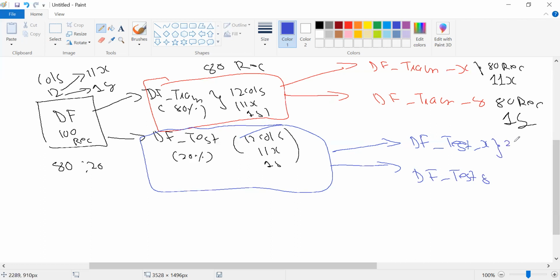This would be having your 20 records and 11 X columns. This would be having your 20 records and one Y. ठीक है? As of now इतना समझ के चलो, then probably you will realize कि separately X and Y में क्यों divide करते हैं, because the data should be in this format. ठीक है? Draw this rough diagram, though it's very obvious.